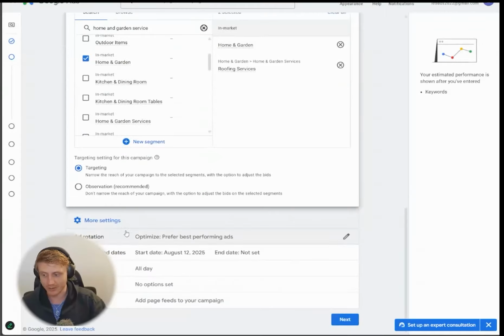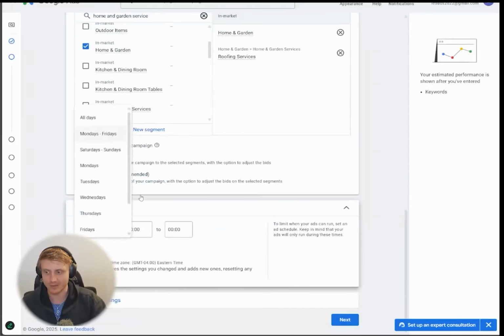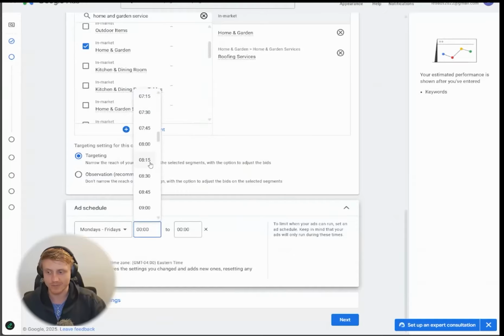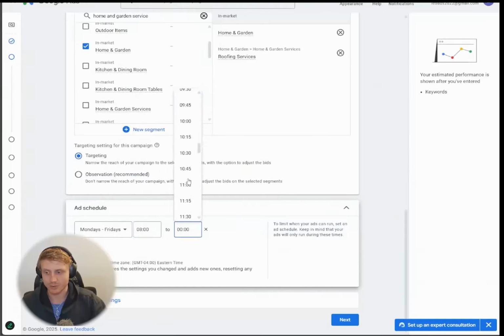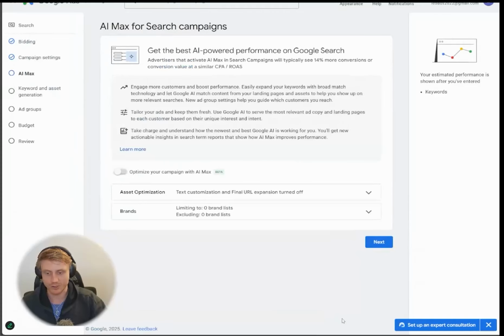And then we're going to go down to more settings. For our ad schedule, obviously someone's picking up the phone during certain hours. So we're going to go 8 a.m. to, let's say, 8 p.m. All right, that's good. And more settings, everything else should be good to go, and select next.